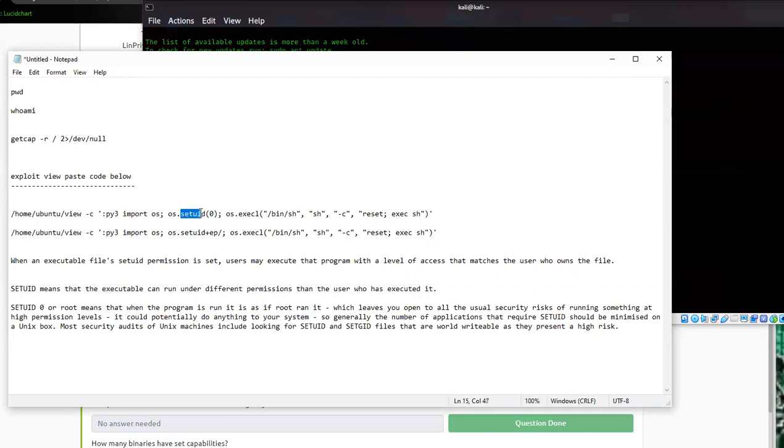setuid(0). So what the heck is that? Let's step back. When an executable file runs with the setuid permission set, users may escalate that program with the level of access that matches the user who owns the file, right? So that's what it does. You're basically able to run that file at the same permission level as the person who owns that file.